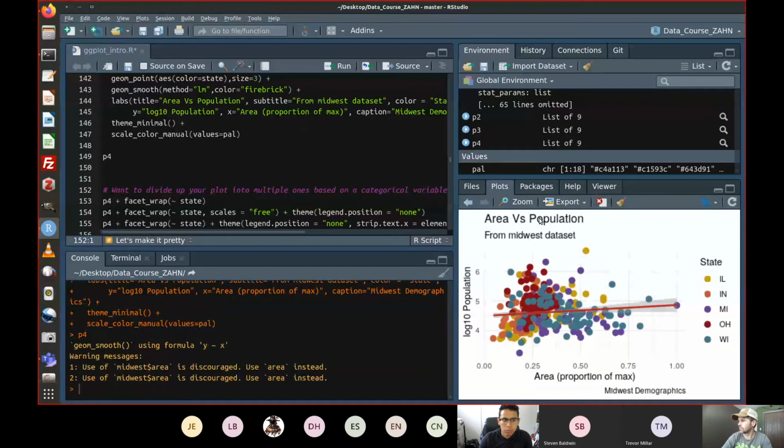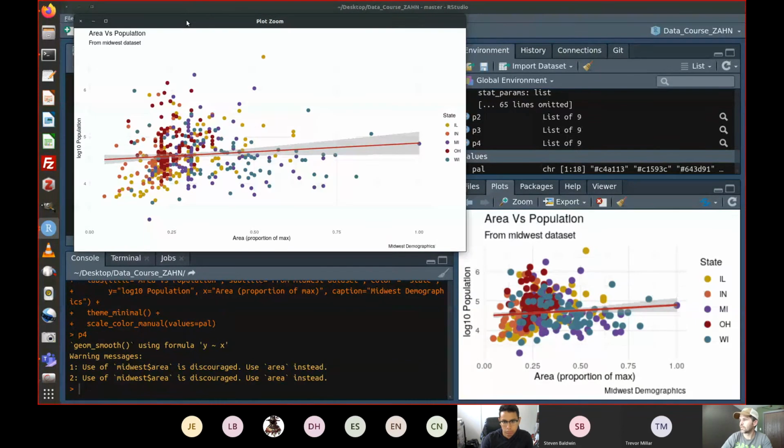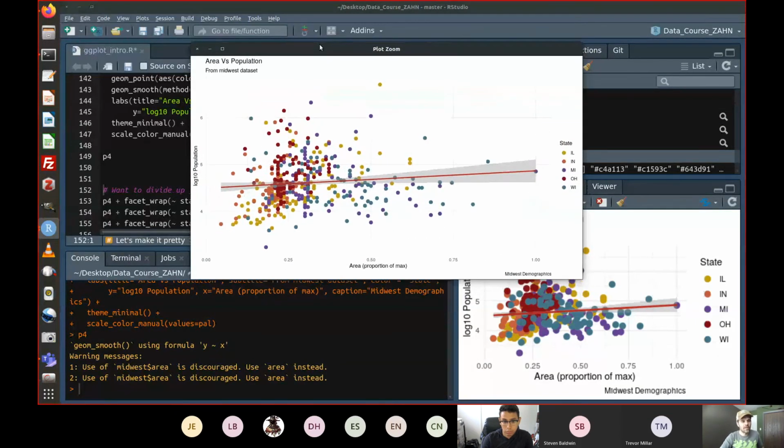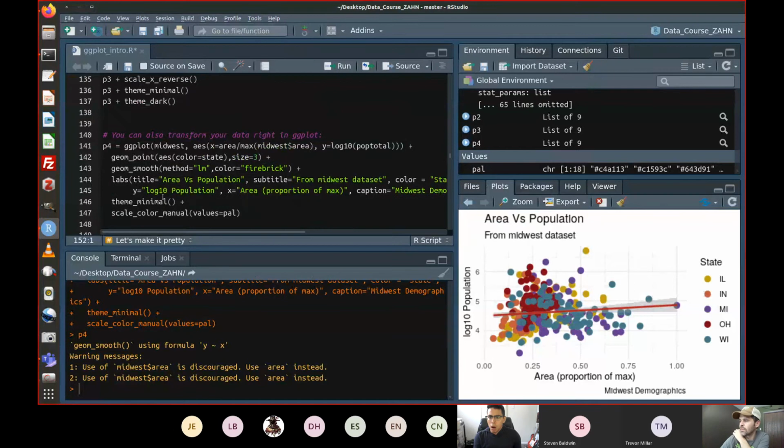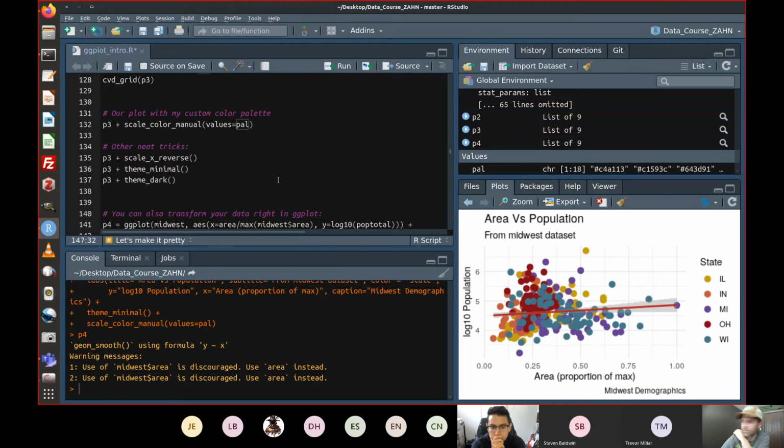Okay. So already we're getting a more meaningful plot here. We're looking at how area is related to the log of population. We've transformed some of our data. We've given it a smooth line. We've added labels. We've said minimal background stuff so it's easier to read. And then we've said use a manual color scheme based on my palette that I made earlier. Okay.